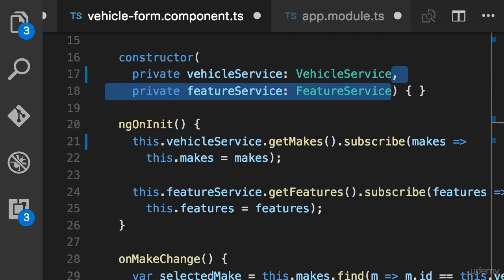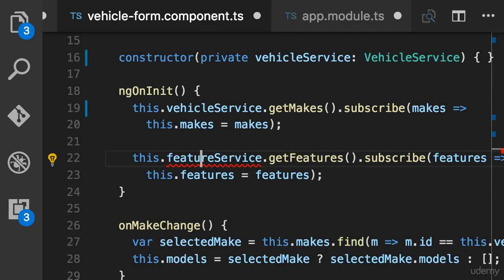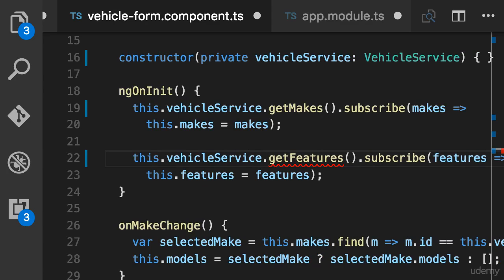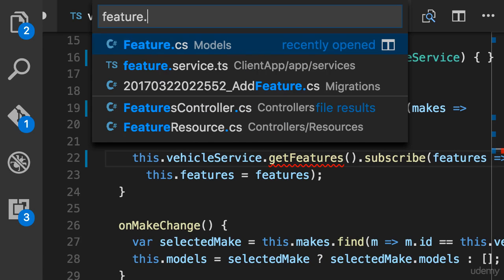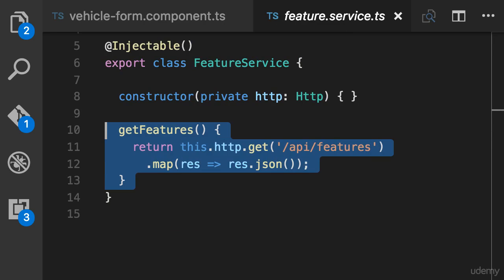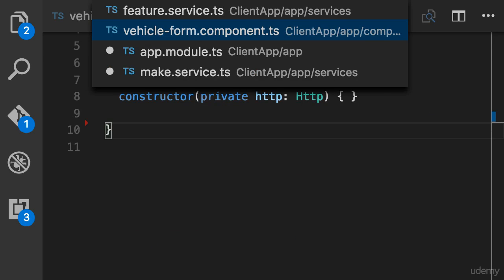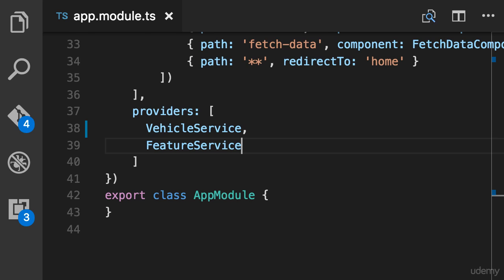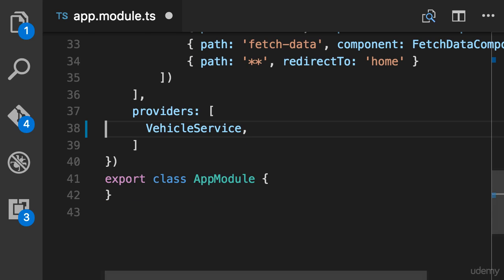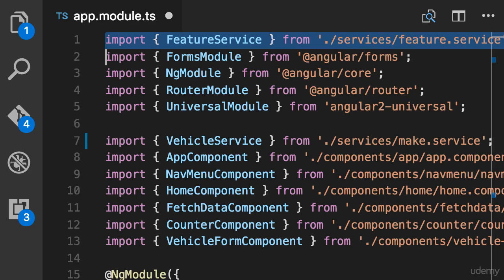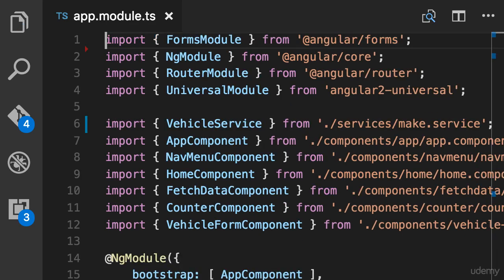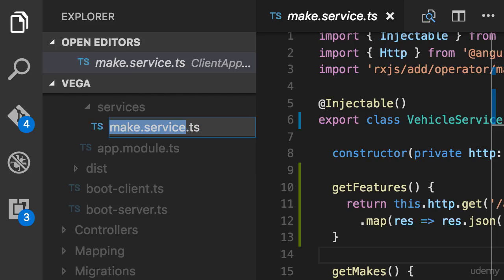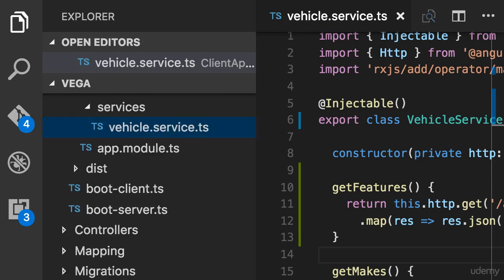Then I'm going to get rid of the second parameter. Now instead of calling feature service, I'm going to call vehicle service to get the features. And now we need to go to feature service and cut this method here and move it to vehicle service. So get features and get makes. Next, in app module, I'm going to delete feature service here and also delete the corresponding import statement. Okay. Next, I'm going to delete this file here and rename make service to vehicle service.